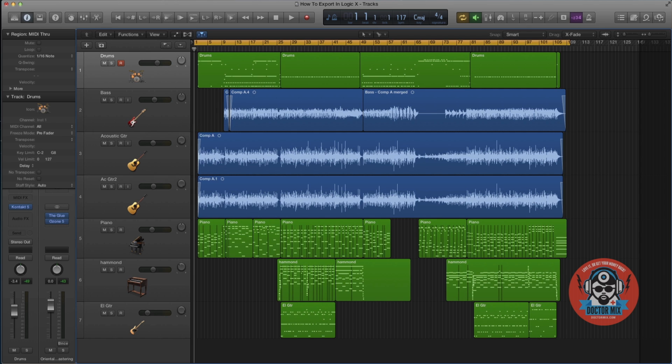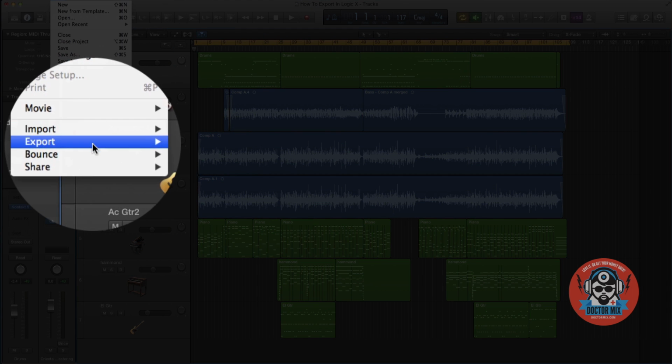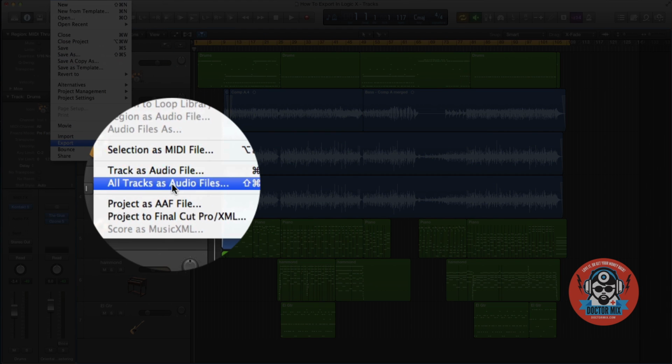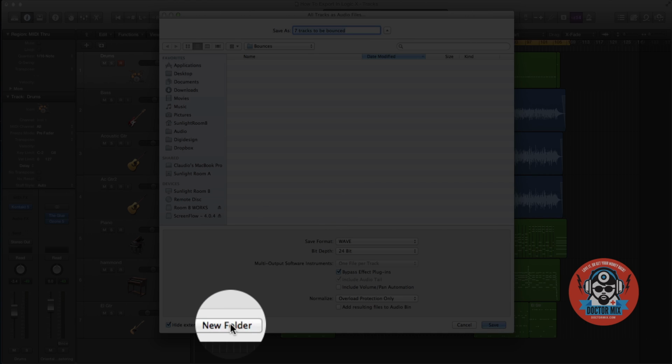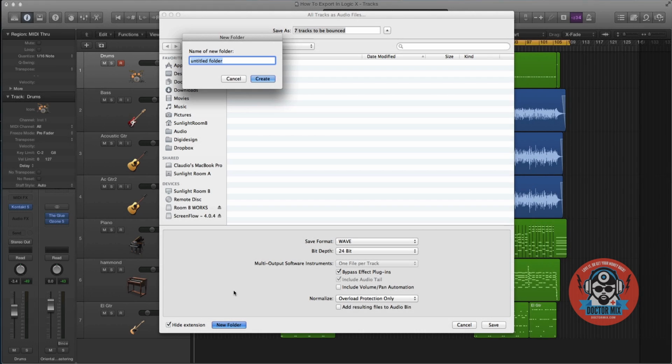Go to File, Export, All tracks as audio files. Please note that Logic does not export auxiliary tracks such as buses or effect sends. Only audio tracks and instrument tracks will be exported. Logic is now asking you where to put all the files. Create a folder and name it. Adding the original BPM in the title is always a great idea.